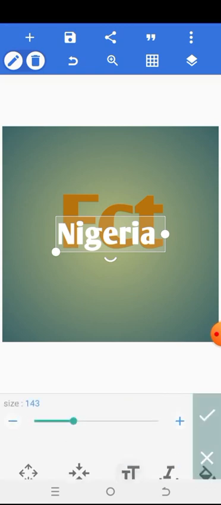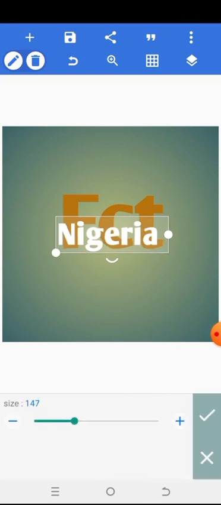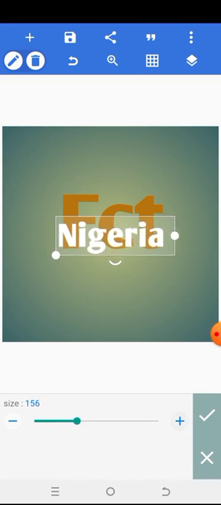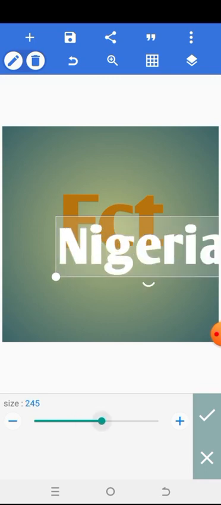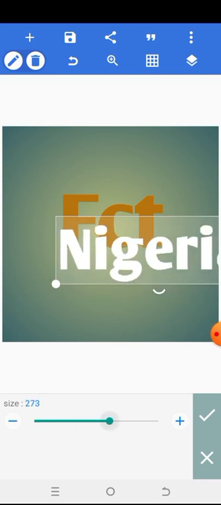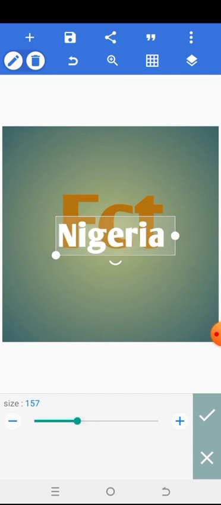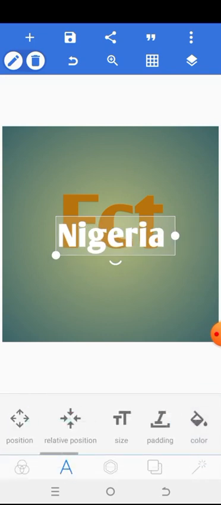You have the text size. Here you can increase font size by clicking the plus, or reduce font size by clicking minus. Or you drag the bar to increase or reduce your text. That is okay. Then you have padding.